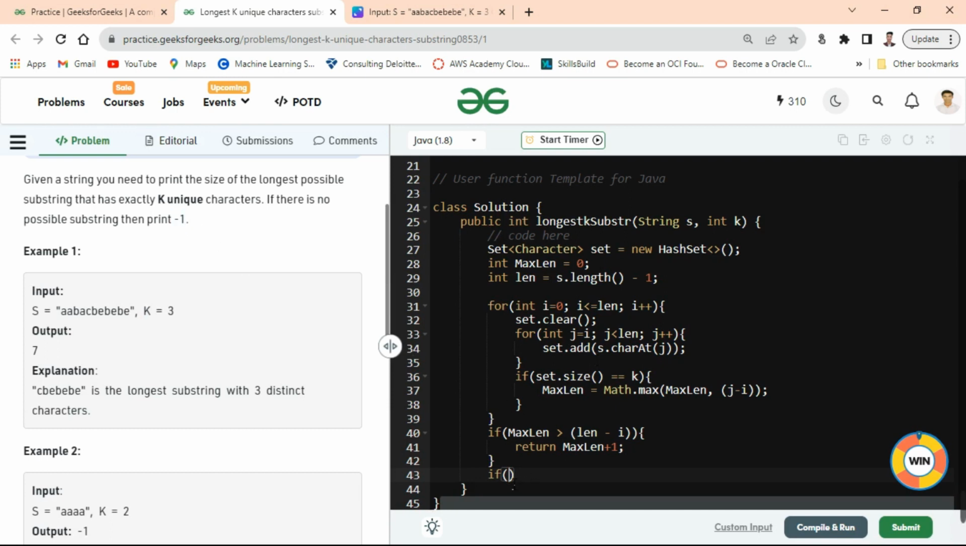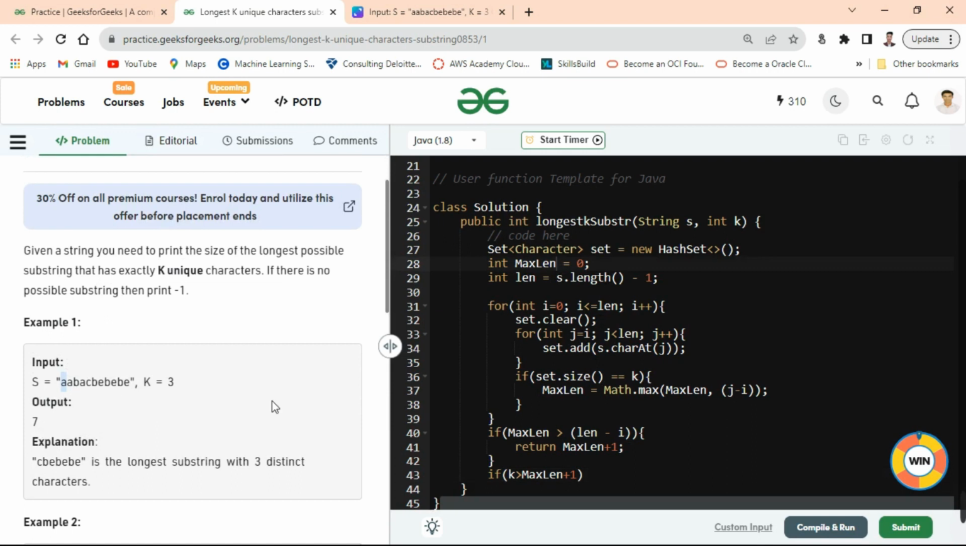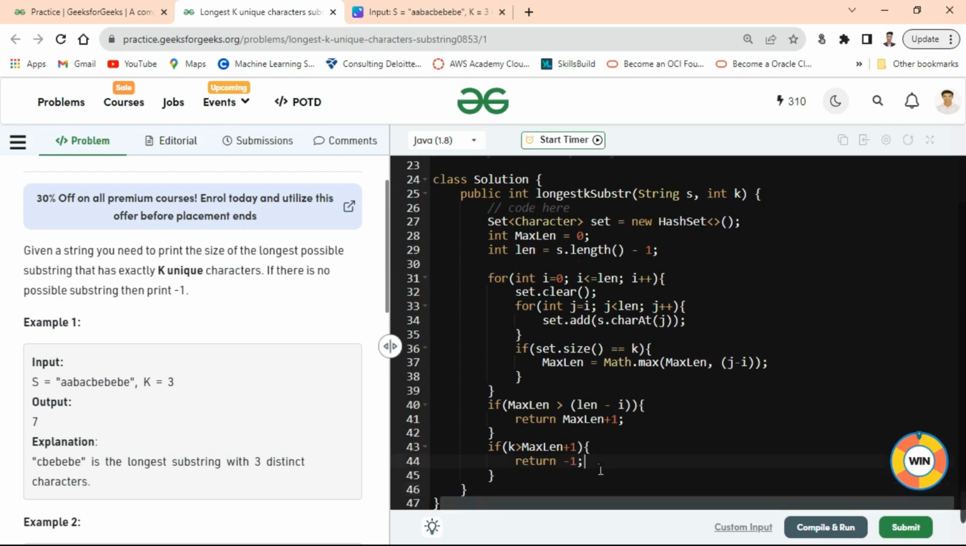So that's why I'm writing this condition, right? K is small, k minus k should be greater than max length plus 1, because I have already initialized with 0, and the counting here will be 1, so that's why I am taking 1. So I am going to return -1. And if this condition is not true, then return max len plus 1, with max as capital.